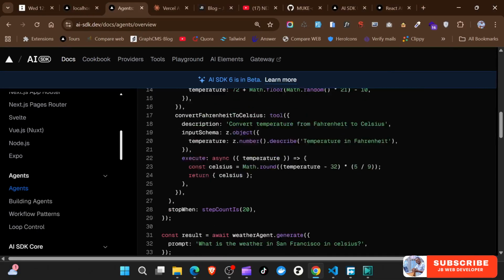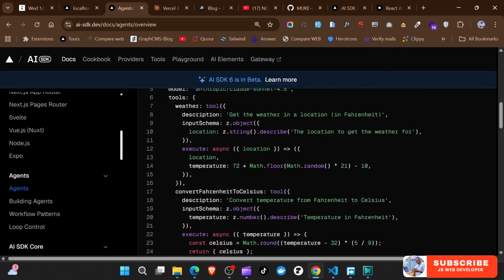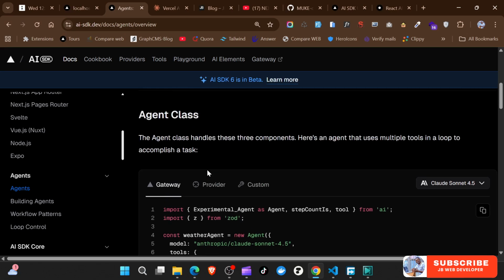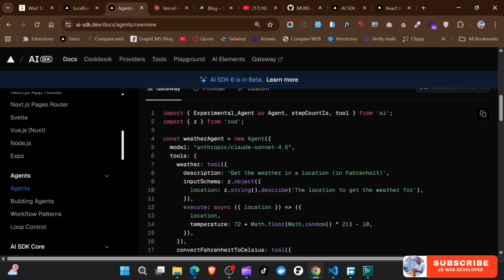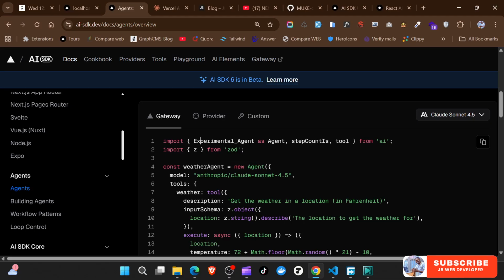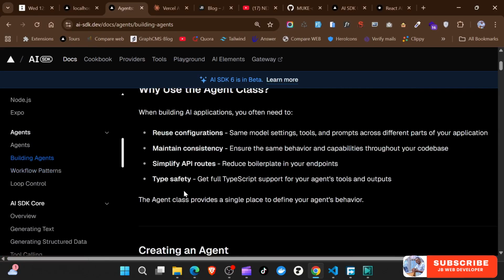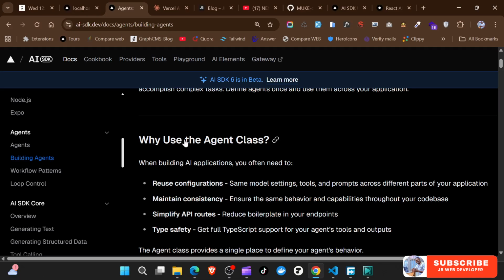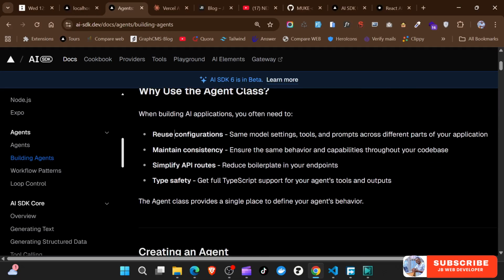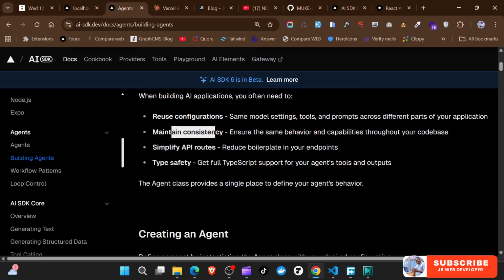Here we have a lot of agents. Basically the agents are not hard. You can create an agent by calling new Agent, and this agent is gotten from experimental_Agent. I guess this one will change in the future, and we just import the Agent directly. So here we have building agents. You can see why use the agent class: reuse configuration, maintain consistency.